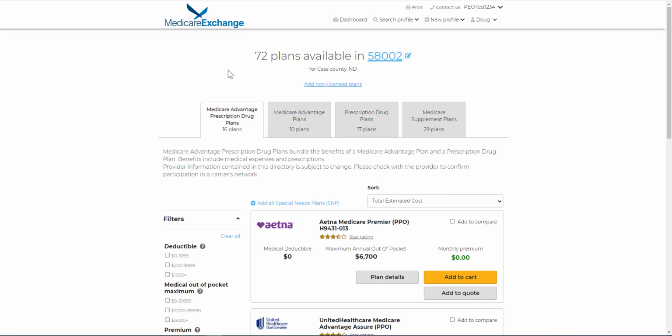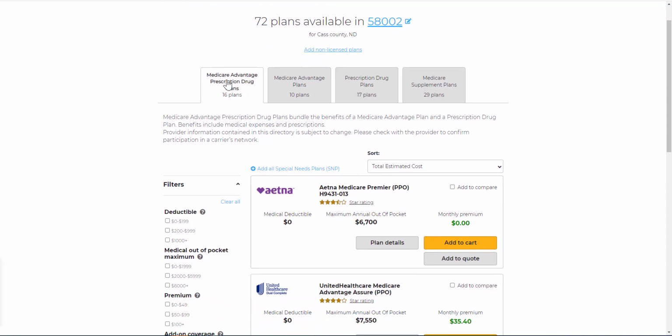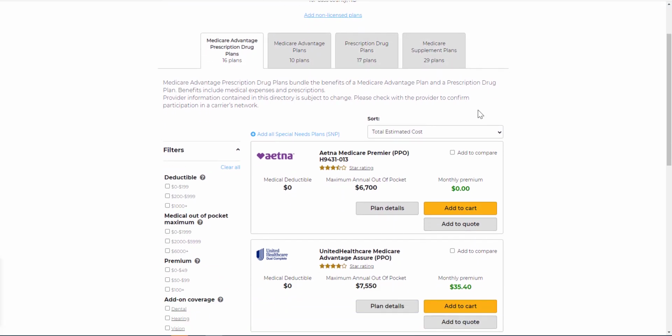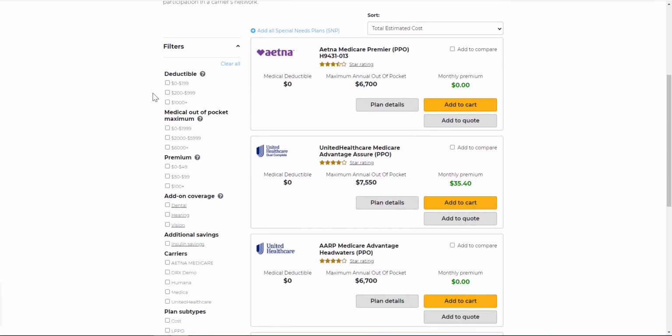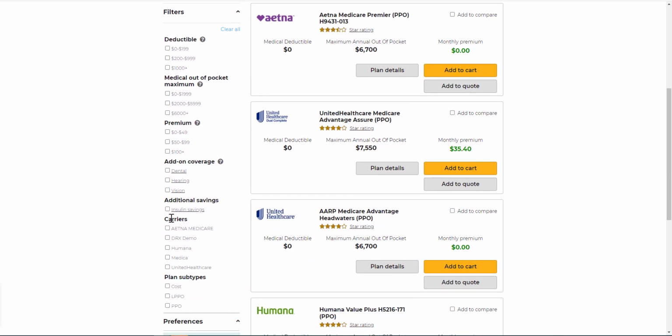So on this page, you'll see the total number of plans that are available within that member's zip code. You also have that broken down into plan type. So we have MAPD, MA plans, PDP, or MedSup. Down here we have some sort options, so we can sort those plans based on plan premium, Medicare star ratings, plan name, deductible, maximum out-of-pocket. We also have some filters over here on the left.